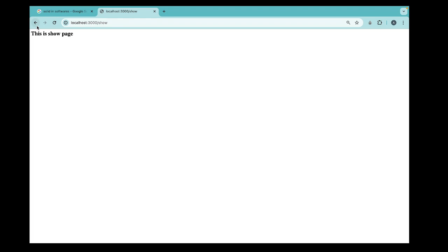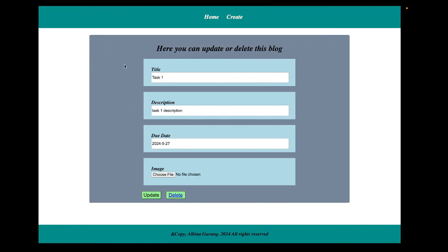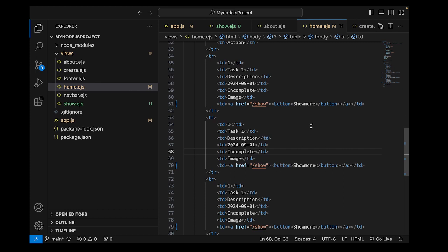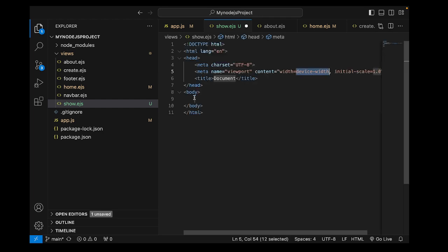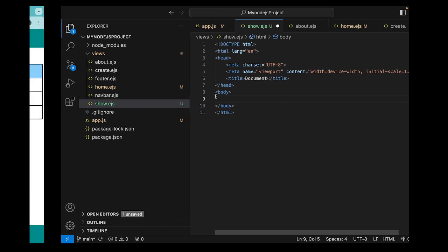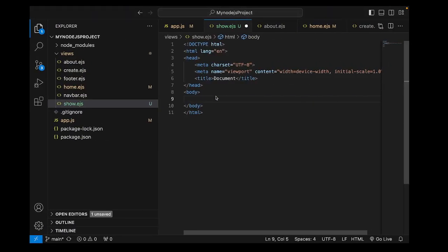So we need to modify the show page so that it looks like our requirement, like this one. Go to the show.ejs file and all that code will go here. Shift 1, hit enter. Let me tell you one thing: I will not write the code manually one by one. It will take a lot of time.